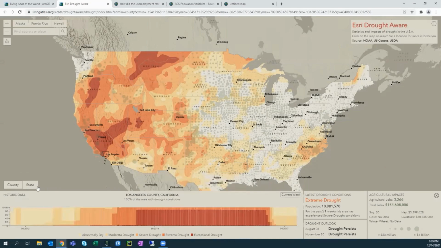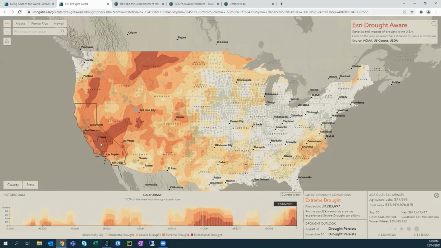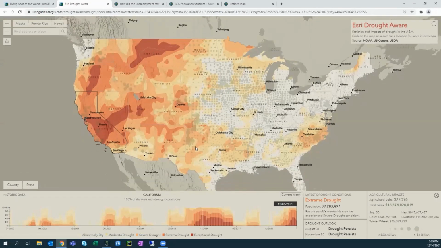And lastly, if I want to look at states instead of counties, I can click this states button and look at states, as this goes from Los Angeles County to California. Now this web app is ready to go. I didn't have to do any configurations, and I can just embed this using this URL or take specific screenshots of places that I'm interested in.